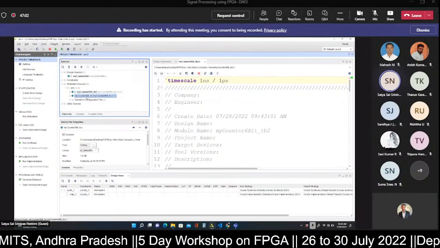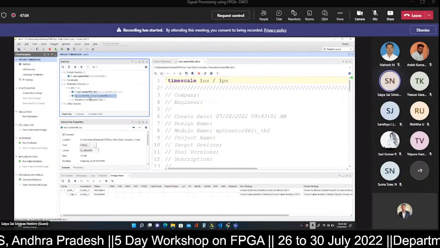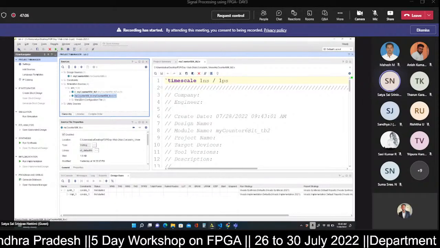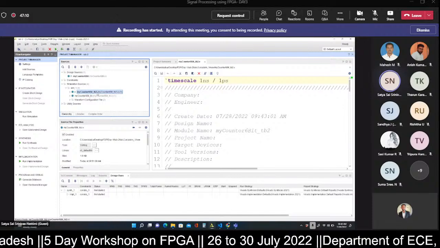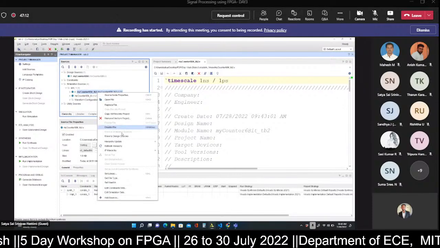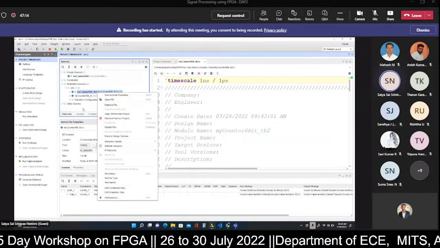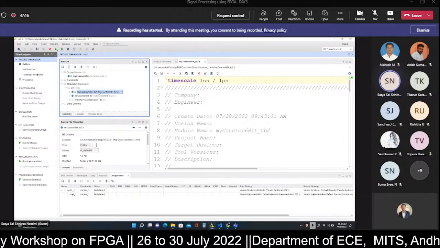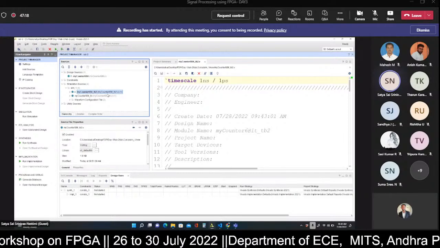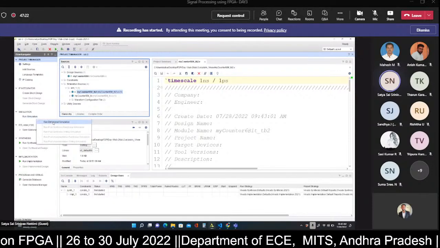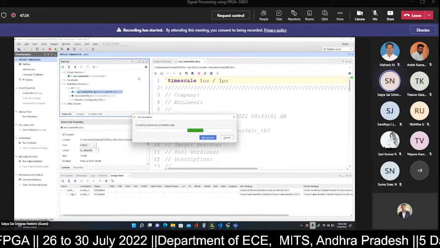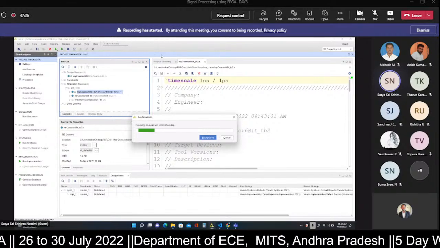I think earlier the top module of your test bench is my counter 6-bit underscore tb. So now you have to change the top module, that is my counter 6-bit underscore tb2. Once this is set as a top, you can click on run simulation and click on run behavioral simulation. So it will launch the simulation.